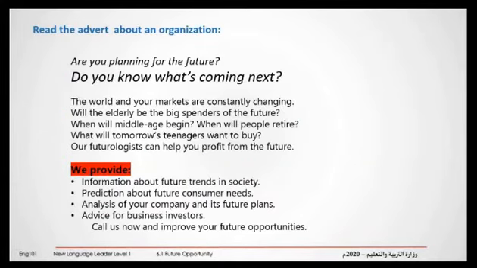Okay, now we are going to read the advert about an organization. Are you planning for the future? Do you know what is coming next? The world and your markets are constantly changing. Will the elderly be the big spenders of the future? When will middle age begin? When will people retire? What will tomorrow's teenagers want to buy? Our futurologists can help you profit from the future.